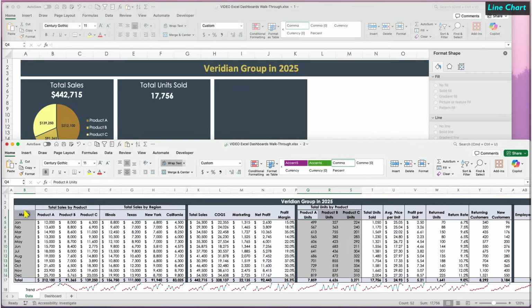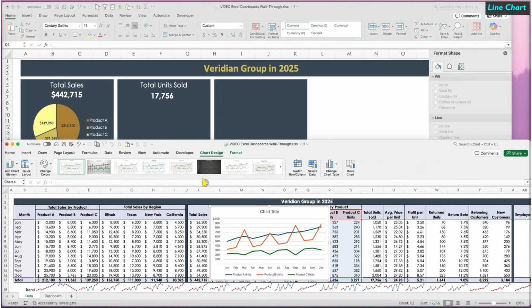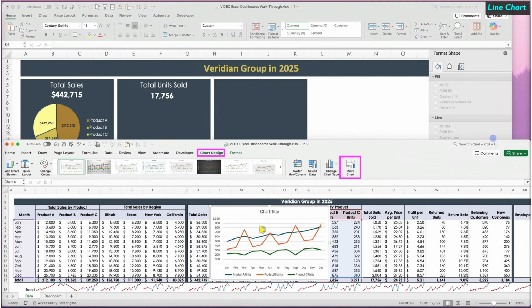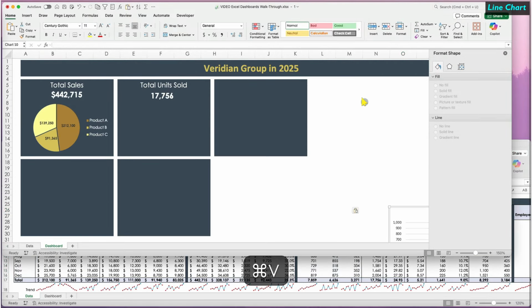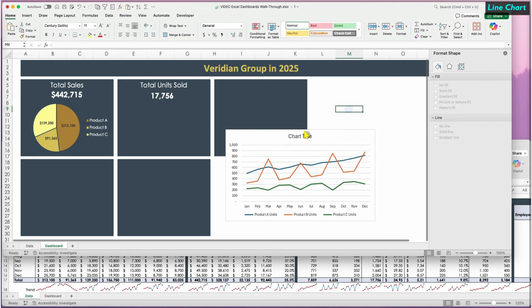To build the chart, I will highlight the months in 2025 and the units sold by product. Then go to Insert, Recommended Charts, and find the line chart. You can either cut and paste the chart onto your dashboard or use the Move Chart option from the ribbon to send it there directly. Now I will clean it up to make it fit the dashboard style.